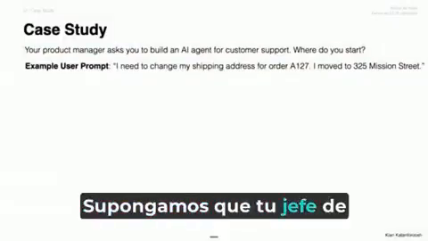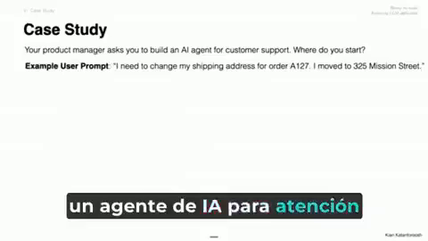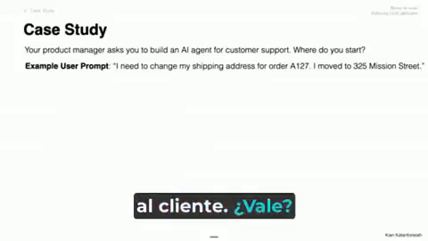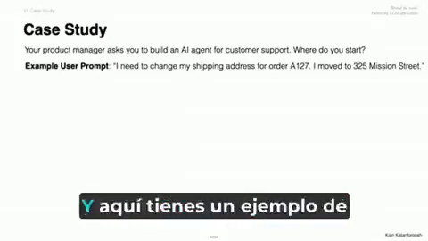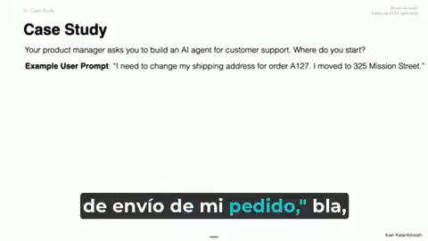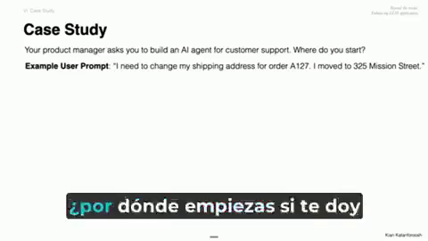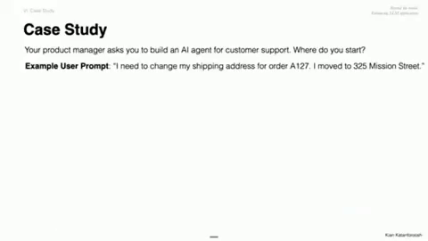Let's say your product manager asks you to build an AI agent for customer support. Okay? Where do you start? And here is an example of the user prompt. I need to change my shipping address for order blah blah blah. I moved to a new address. So what do you start with if I'm giving you that project?